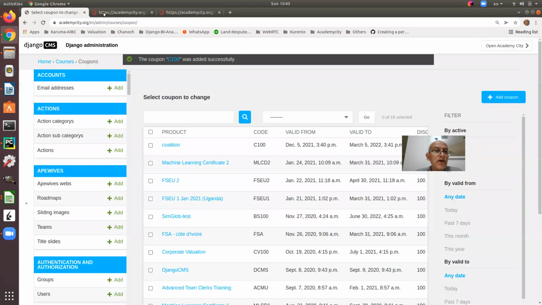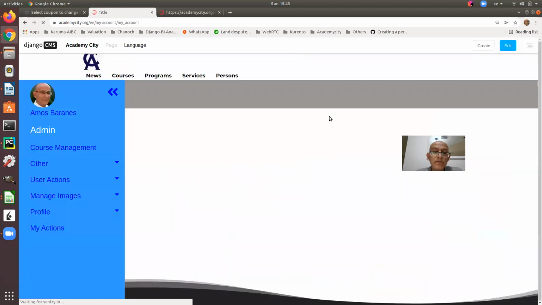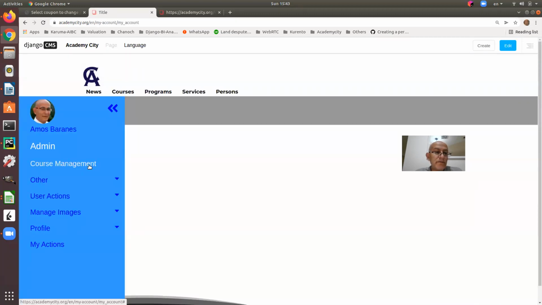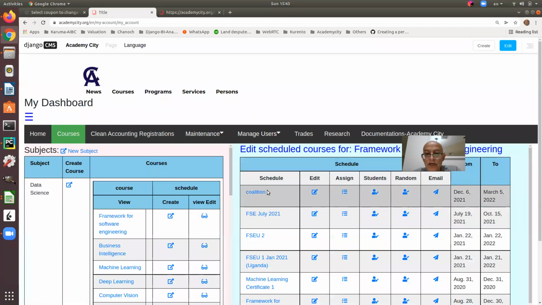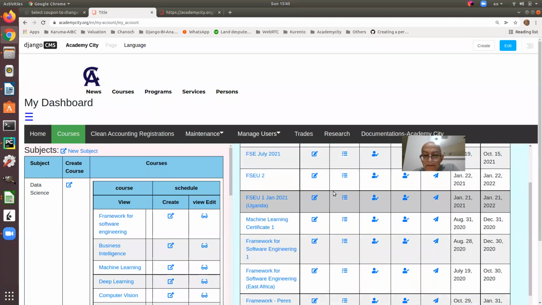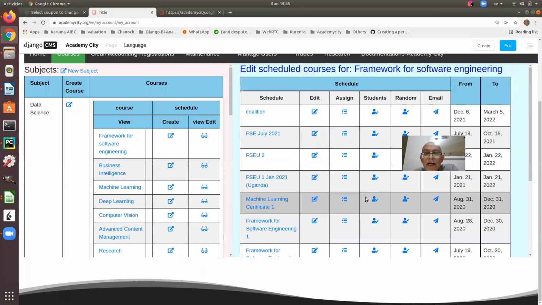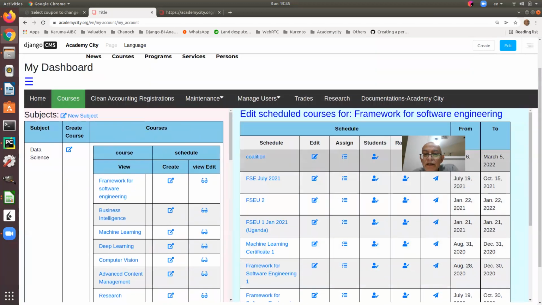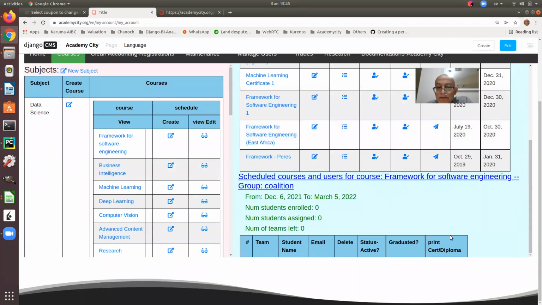Now, when you go here as administrator, you go to the courses. Under this one, you have the coalition, correct? You want to see the students. You see students? You click here. Everyone that registered, you see his name down here. Why don't I see it? There's no student registered. I should be there. Maybe it doesn't write me because I'm administrator. I don't think so. I should be there.